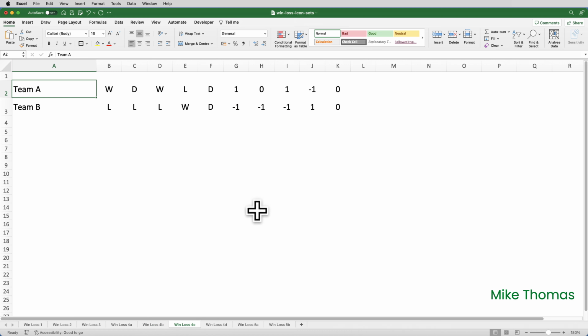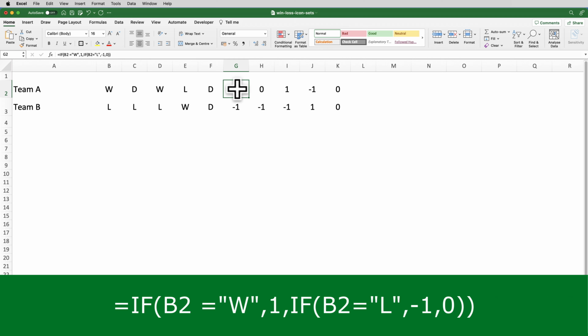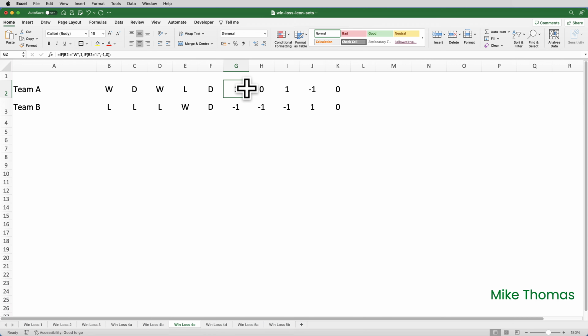If I go up to G2, there's a formula that says if B2 has a W in it, display a 1 in this cell. If B2 has an L in it, display -1, otherwise display 0. And that's how I get 3 different values, positive, negative, and 0, to represent the won, drawn and lost. I then copied that formula across to column K and down to row 3.